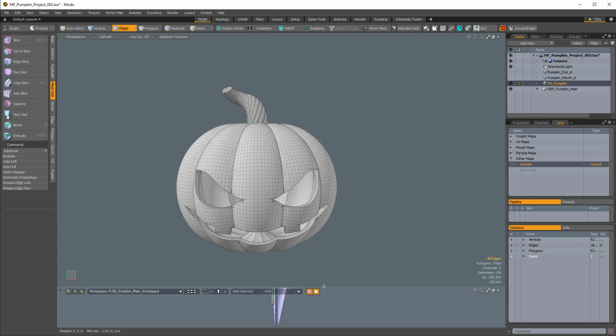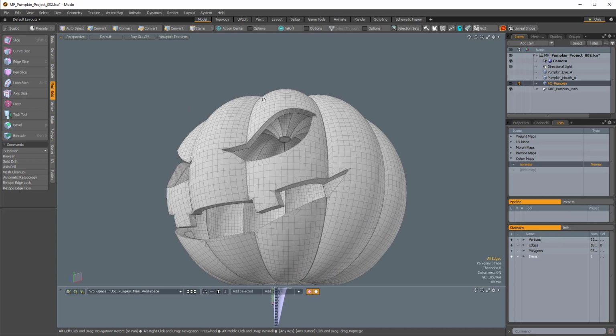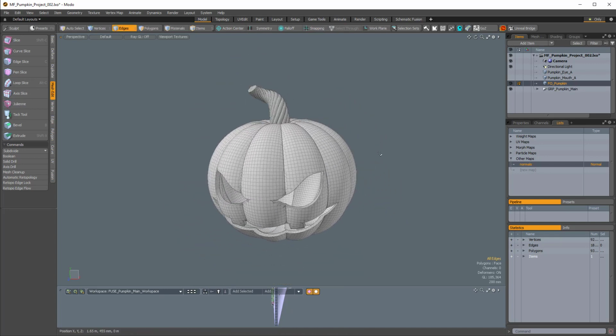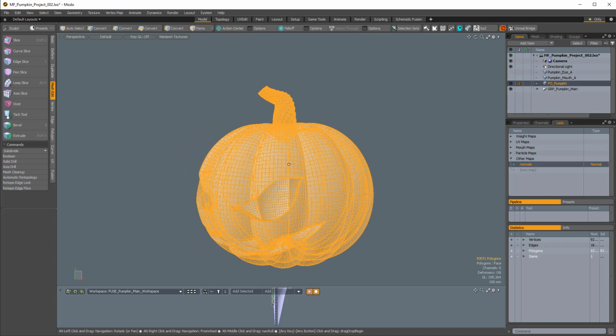That lets us know if this is indeed airtight. And since we have all edges selected, that means we don't have any holes. So this is airtight. So now I'll just run a mesh cleanup. I'll press 3 for polygons mode, middle mouse button click, and drag a lasso around our mesh.